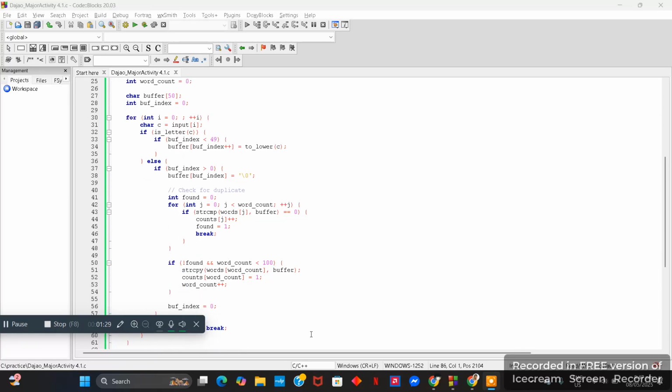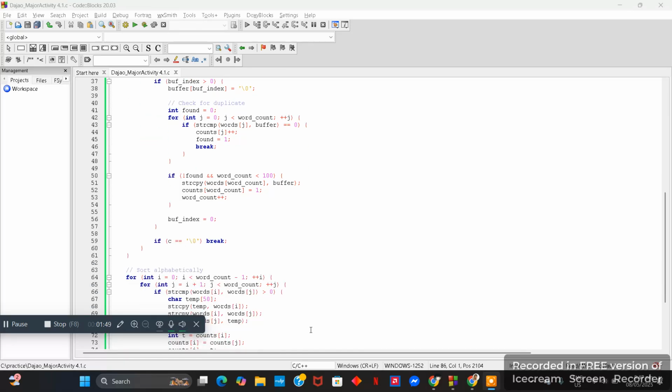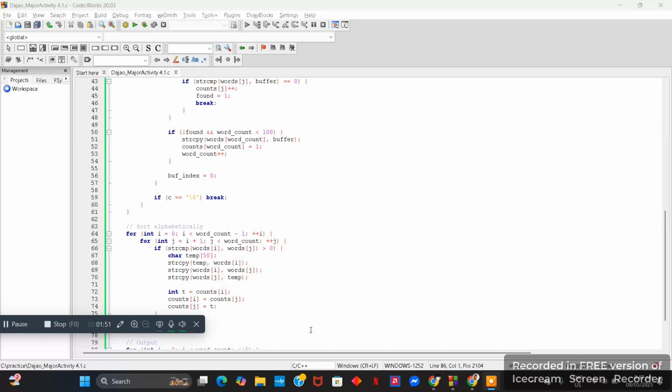Before adding a new word to our list, we check if it's already present. If it is, we increment its count. If not, we add a new entry. Once all words are processed, we sort them alphabetically using a simple bubble sort algorithm. This ensures our output is neatly organized. Finally, we print each word alongside its frequency, formatted neatly for easy reading.